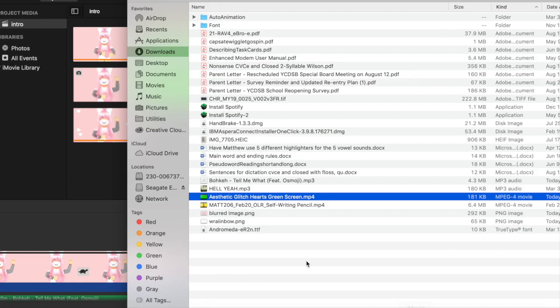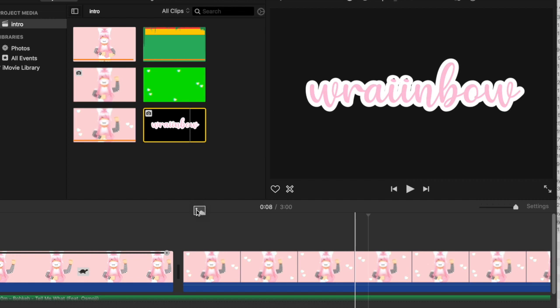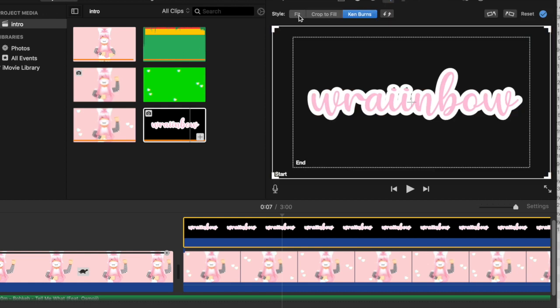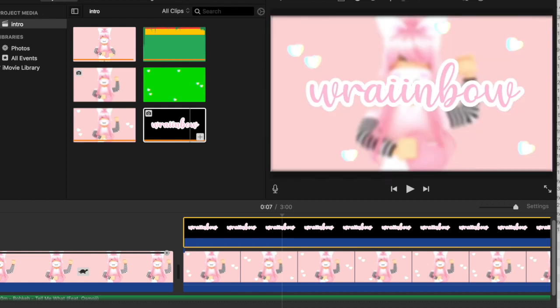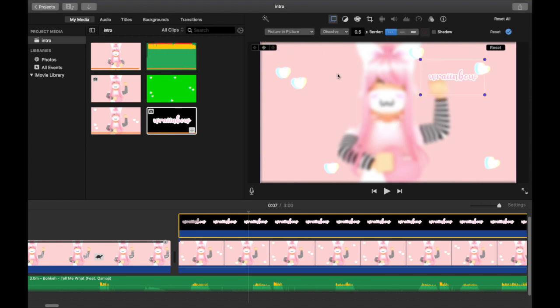We are going to go to our original movie, and we're going to drag in our text. Then you can go ahead and add it onto where the blurred image is in the glitch hearts. And it still does that zoom in effect, so we're just going to get rid of it like we did earlier. You can choose that little paper icon, click cutaway, and change it to picture in picture.